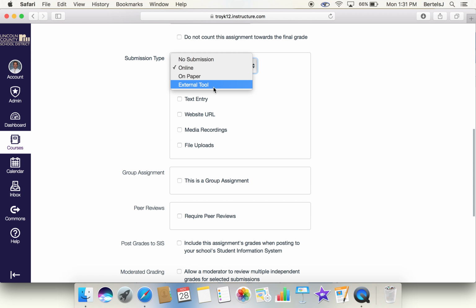We're not going to get into that right now. That's going outside of Canvas and using a different tool to turn our work in. So I'm going to leave that on online. And then I have to decide which of these online options I'll take. Text entry means that they can simply go to the assignment and type out an answer. I could use website URL if they were going to, for example, use something like ThingLink. They could paste the link to their ThingLink in Canvas and it would show up in my Canvas gradebook. If they made some kind of recording, whether it be video or audio, I could use that.